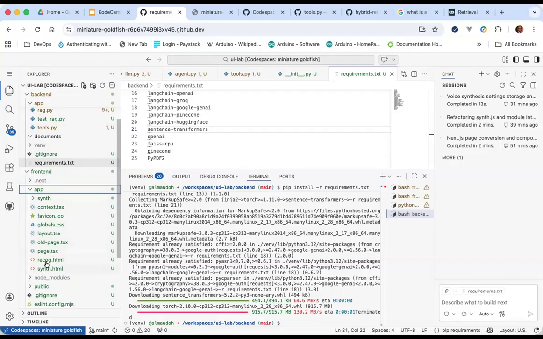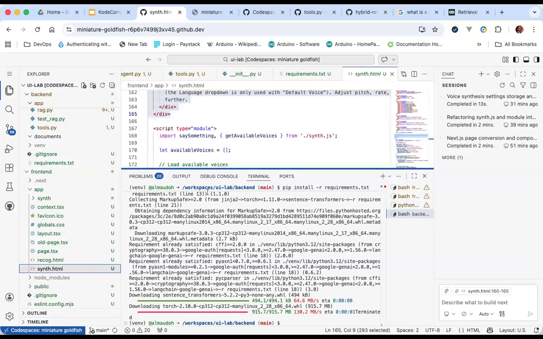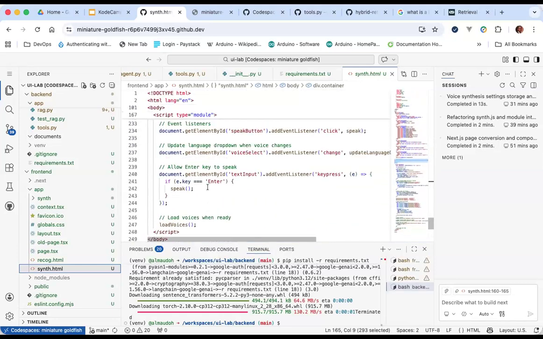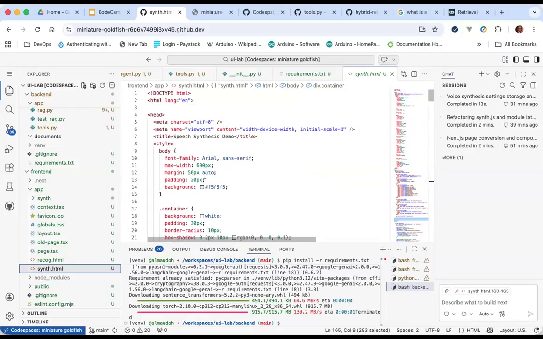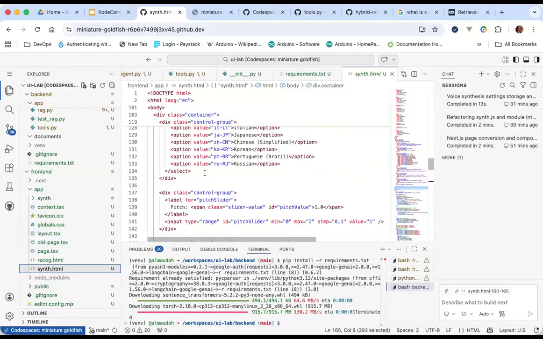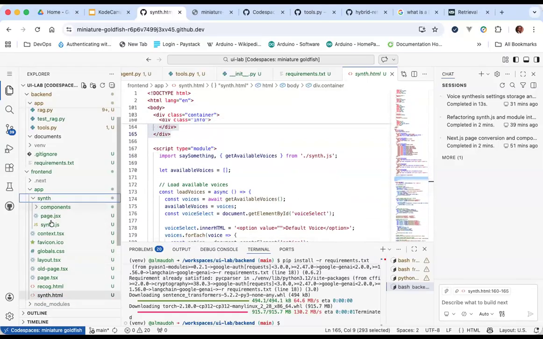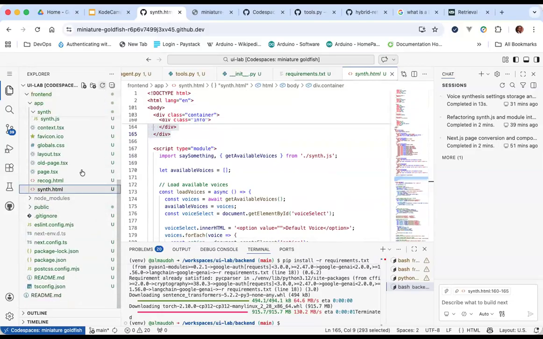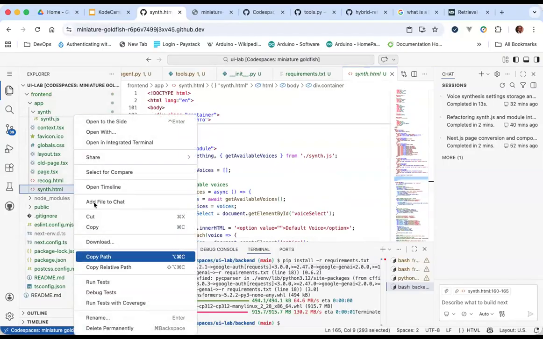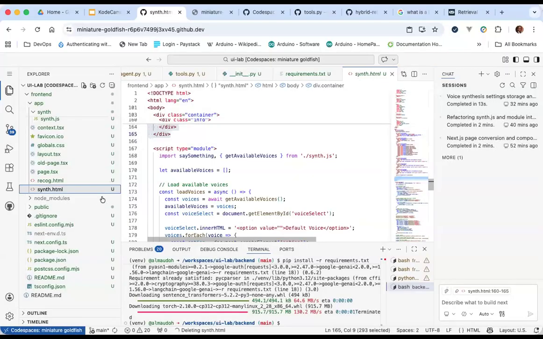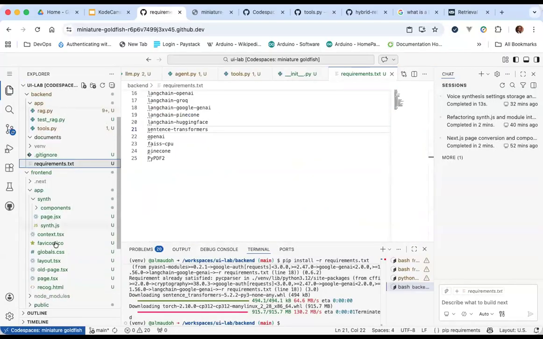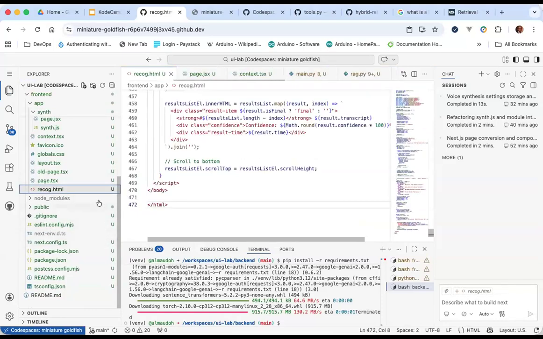We finished testing the voice synthesis, and I think we can go ahead and delete this synth module, because this synth does everything that this other synth page does. So I can delete this now. Delete permanently.